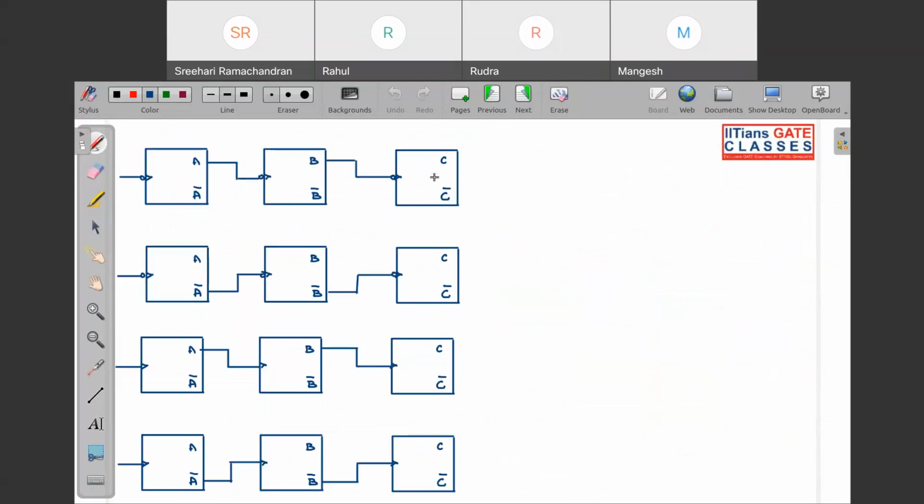Okay, so now the shortcut trick for identifying how to identify whether we get an up counter or a down counter. Up counter or down counter. So look very carefully.